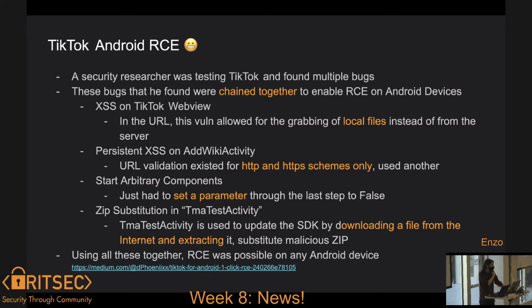Okay, so now they have persistent XSS. They added a wiki activity, basically an entry to the TikTok wiki or something. Kind of weird. The next one is that they could start arbitrary components. Through the last step, they only had to set one parameter to false to do that.